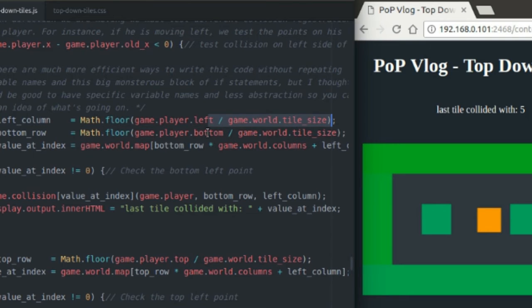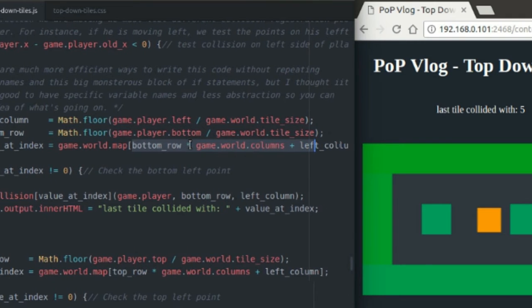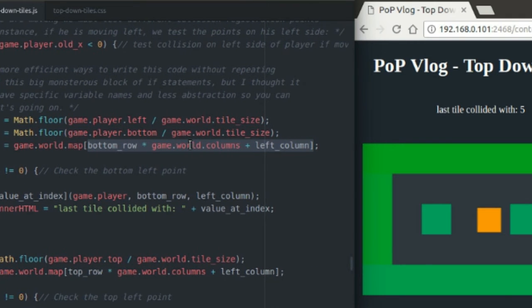And then for the bottom row, it's the same thing. I just hand in the bottom value, so the value of the bottom coordinates of the player character object, and I divide it by the tile size. So pretty simple, and then to get the value, I plug those into the map using my formula to convert 2D world coordinates to 1D tile map array coordinates, which is this right here.